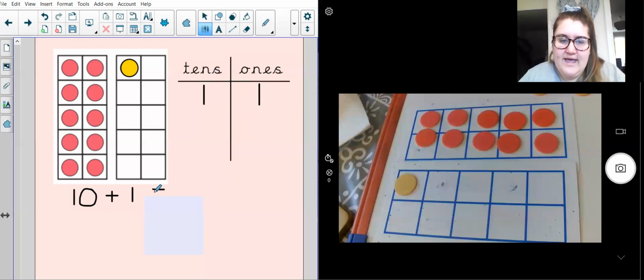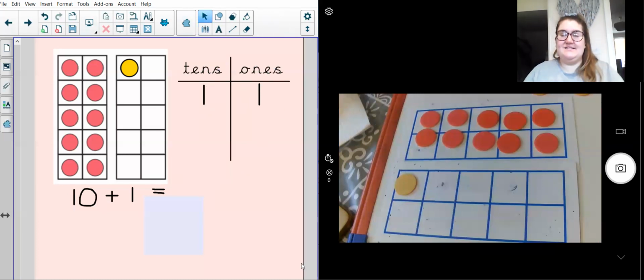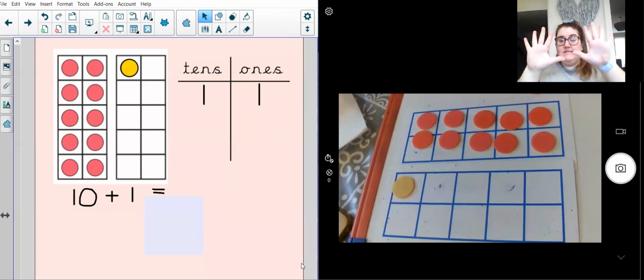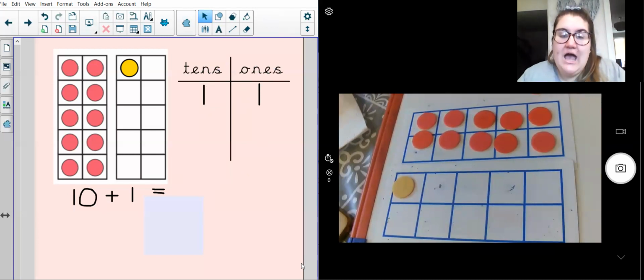So if I put those values together, if I add together 1 10 and 1 1, so 10 and 1 more, how many do I have all together?